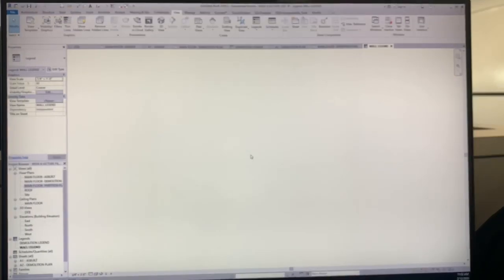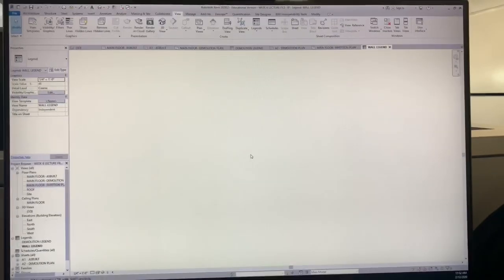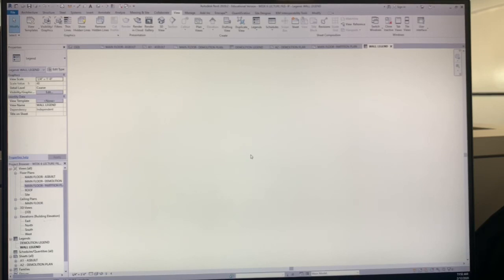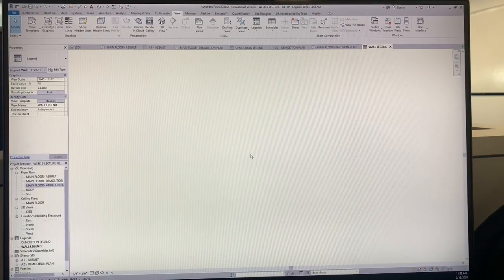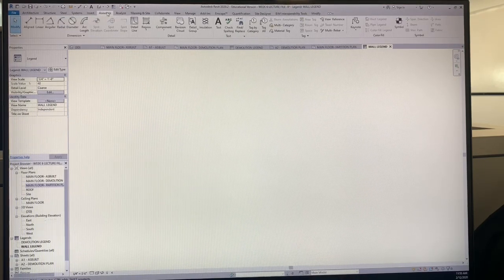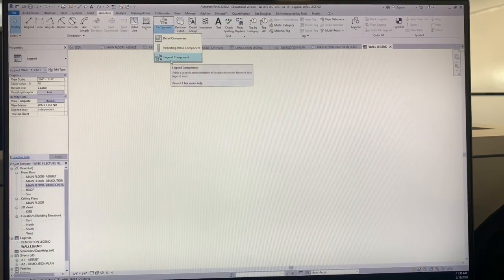The first thing I want to do is show some samples of the 3 walls that are in my model. There was W1, W2, and W3. Let's start with W1, which was our exterior wall. To add samples of items in your project, here's how you do it. Go under the Annotate tab. In the Details panel, under the Component command, click on Legend Component.